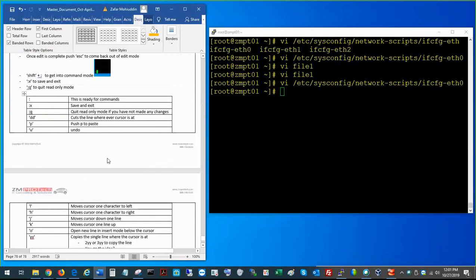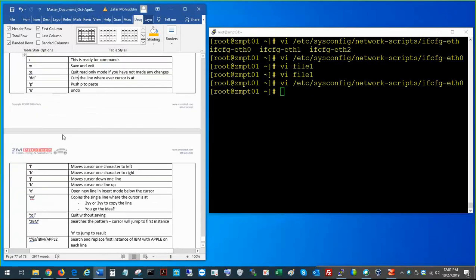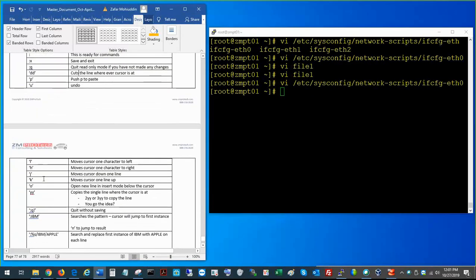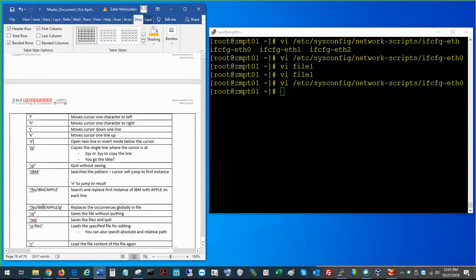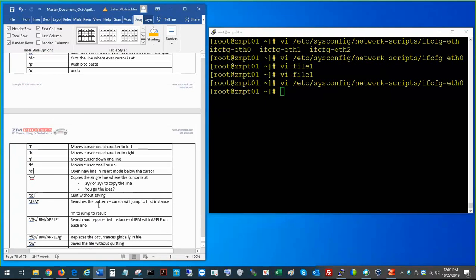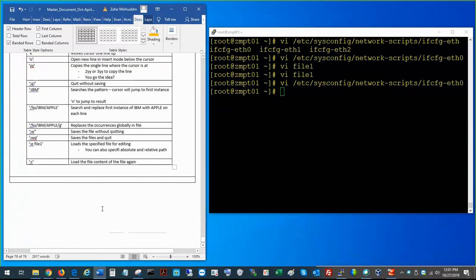So most of the commands we'll be using are saving, quit, paste, undo, moving along the lines here. This is how you officially move. YYO. That's it. I'm not replacing any text or anything. Most of the time I'm not doing those things.